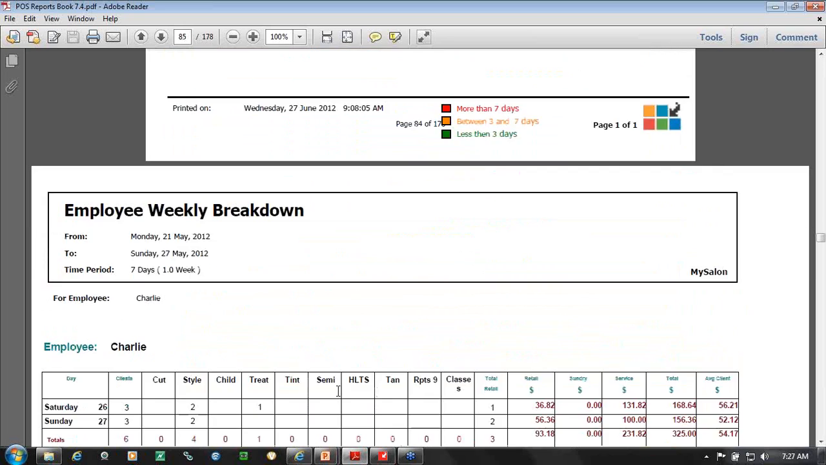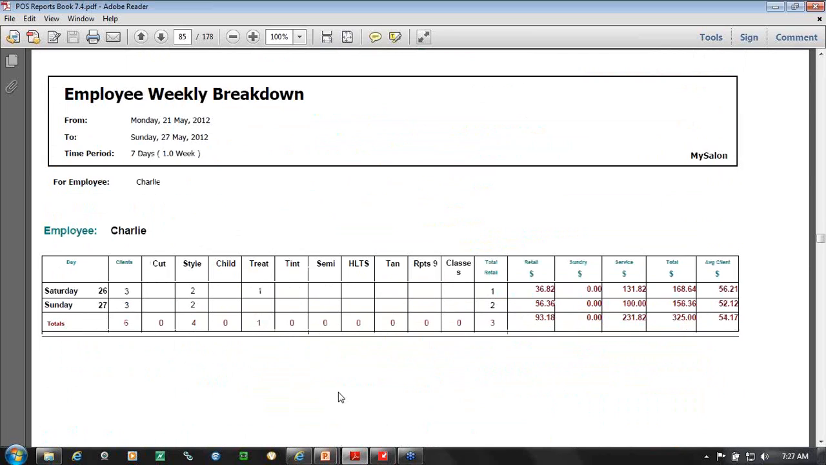Now, for the weekly reports, the first one we're going to look at is the employee weekly breakdown, which is our next report here. This is a great report because for each employee we get to see how many clients they saw during the date range, how many services they did, and what type of service: style services, treatments, waxings, colors, what kind of services were done.